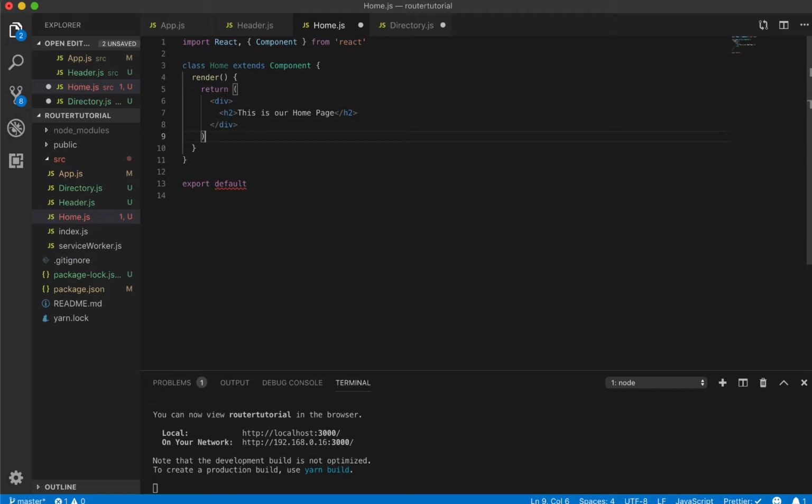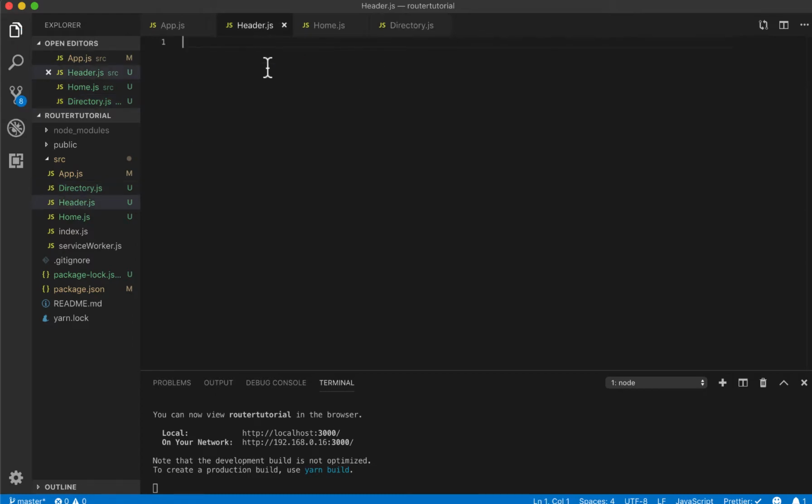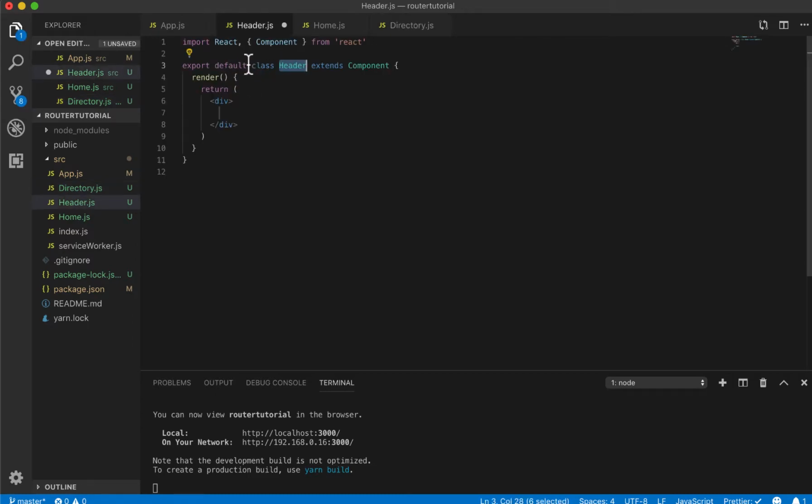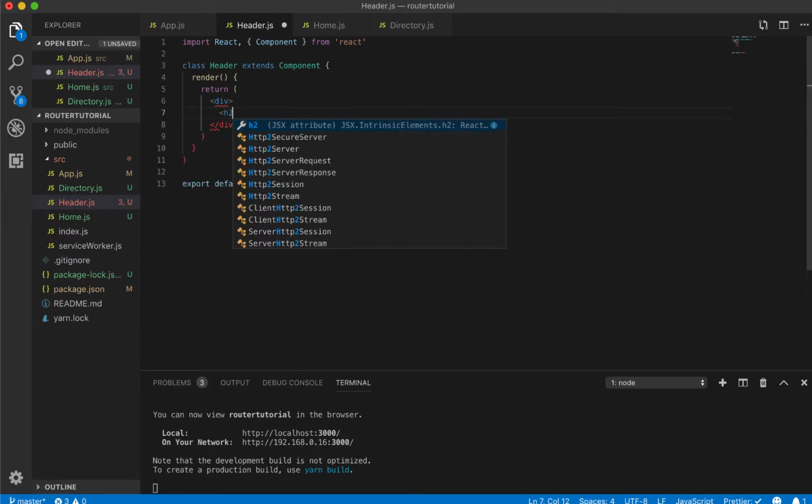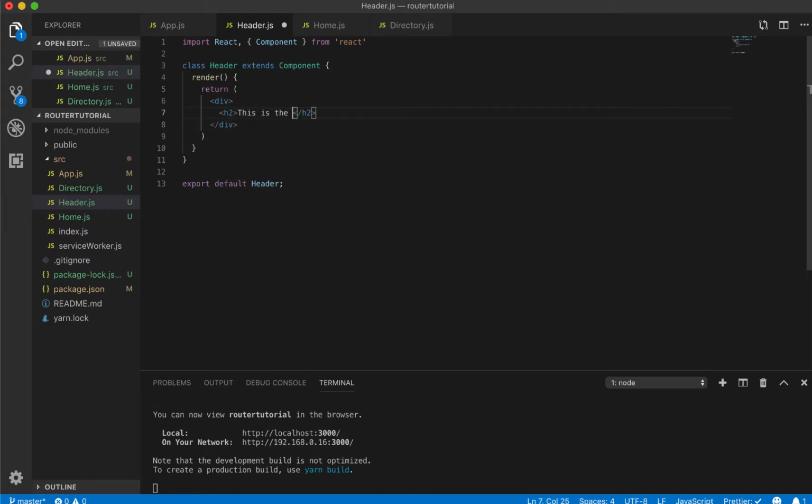This is our home page. Or let's spice it up a bit, actually. Let's write something like "welcome to the Forges website." Cool, and we'll make sure we save that. And then for the header, we're just going to create another component. Header, and we're going to say h2. This is the header.